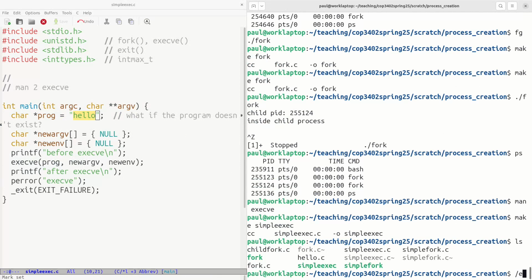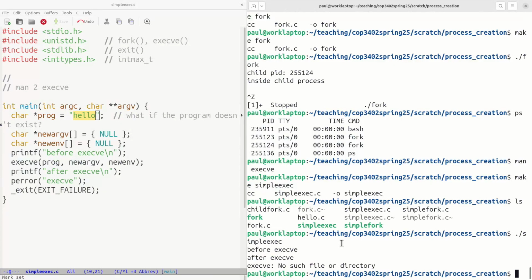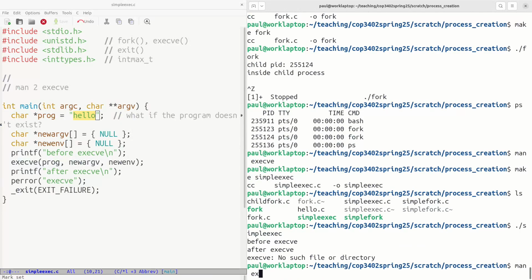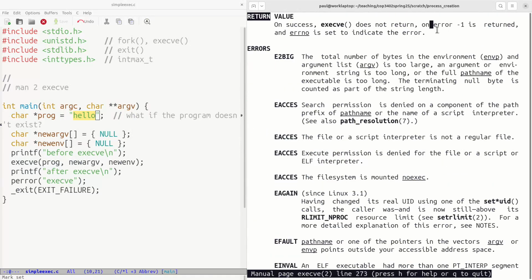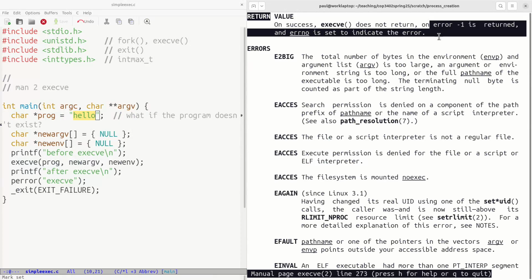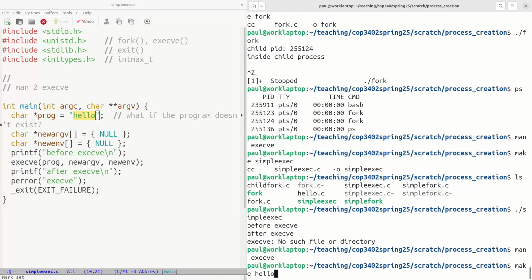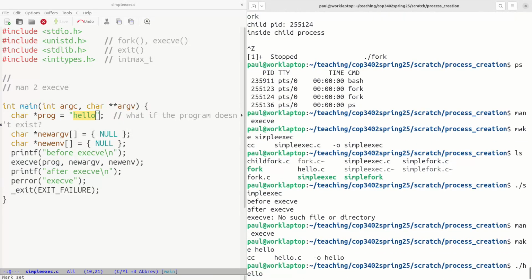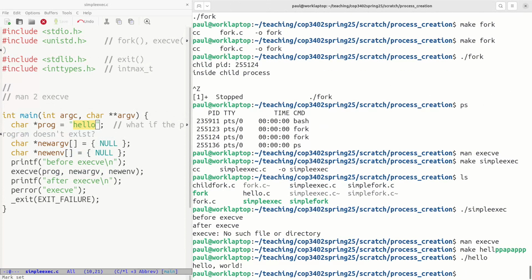So if I run this, I'm going to get an execve error. If the process doesn't exist, it'll return -1, and it's because the file doesn't exist. If the hello program does exist, here's the hello program where I'm running it. The hello program runs hello world.